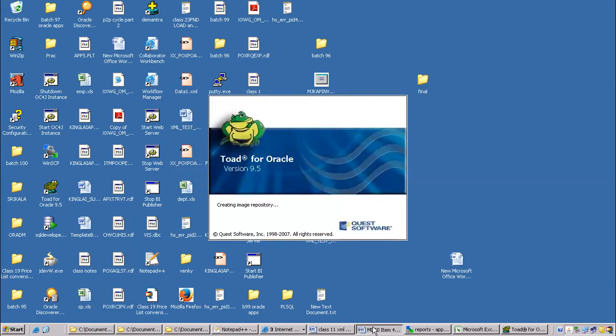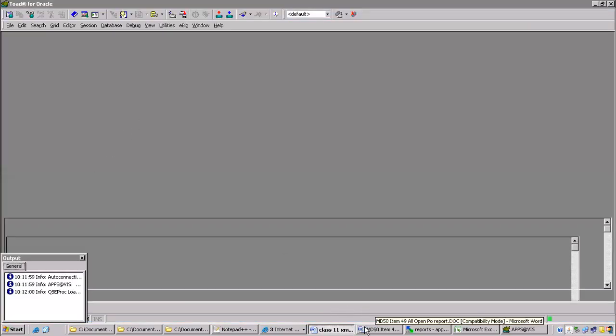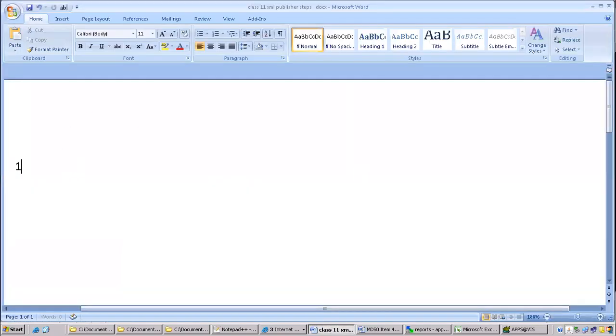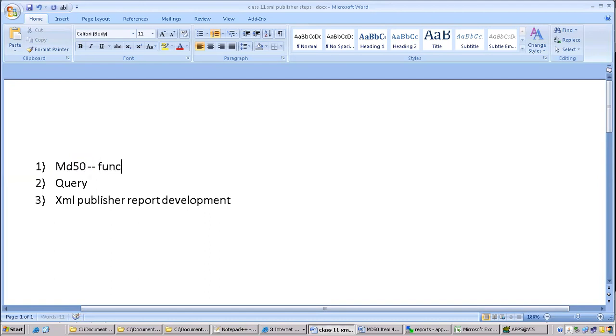So I'm telling you the report life cycle, guys. I kept XML Publisher, but I'm telling something else. Don't feel like that. This is the life cycle. First step: you will get the MD50. Second step: you will have to prepare the query. And third: XML Publisher report development. We are still at the first step only. The MD50 is given by the functional consultant. If you are an experienced person with more than 5 years, you can also act as a functional consultant. It's based on knowledge.